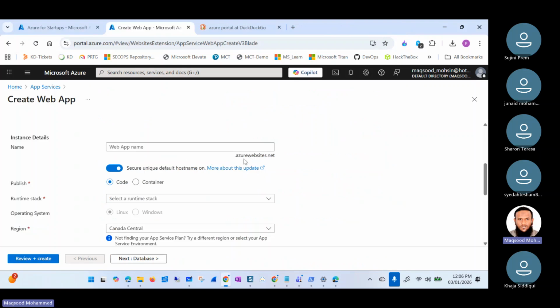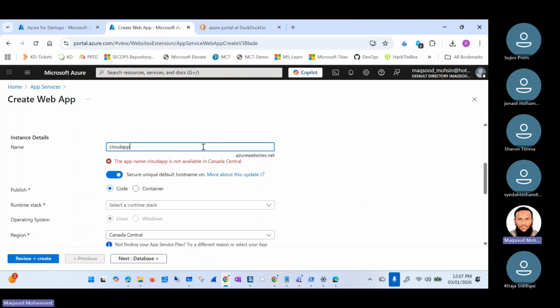So you can see here, azurewebsites.net. Whatever name you give for your app, so I'll say cloud app. This is my application name. It's already used, I think. And then it's also giving you the location region where it is used. So Canada Central. With this name, there's already an application running in Canada Central.